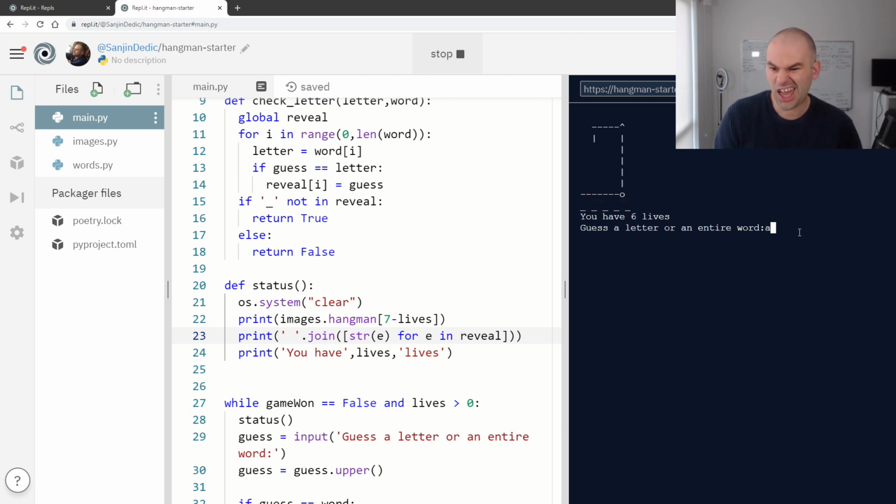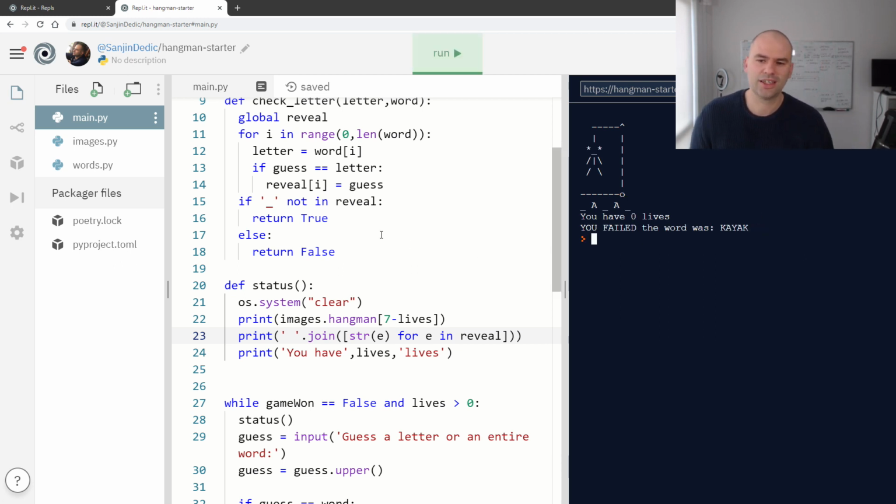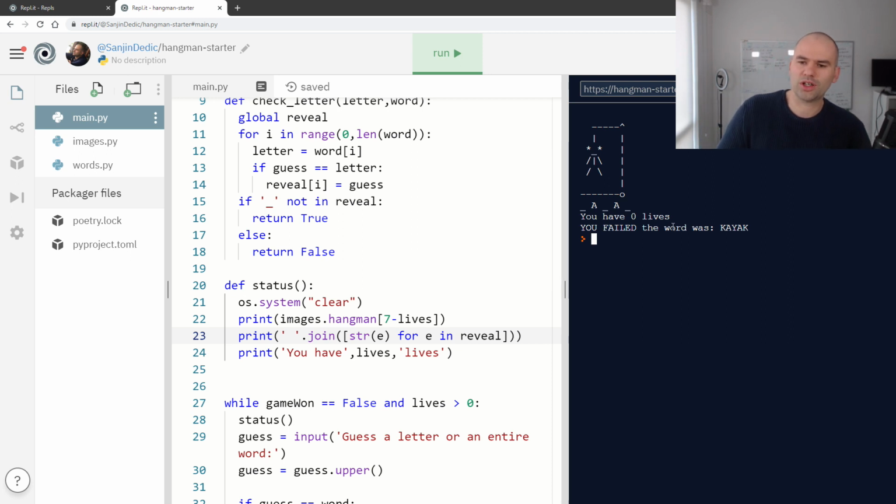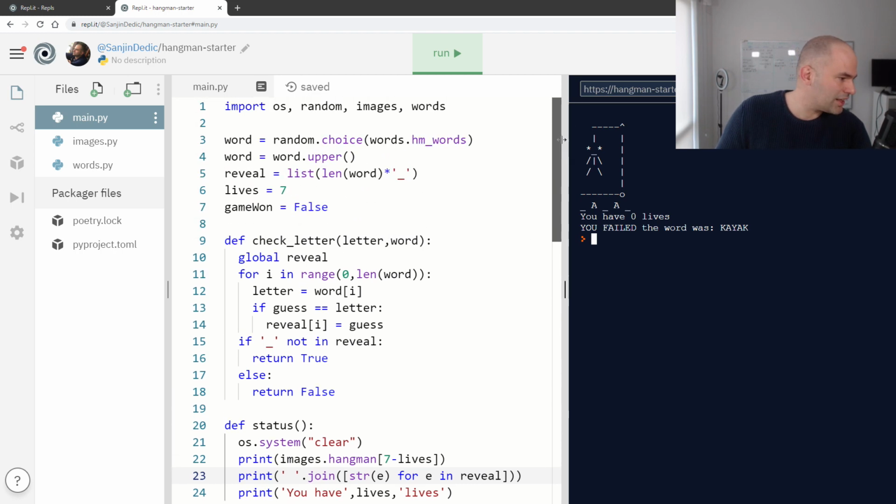E, A, B, D, R, M, S, D, no, kayak. Yeah, these are genuinely tough words. Part of me wants to give us double lives. But I believe that that has just completed the game in about 25 minutes.